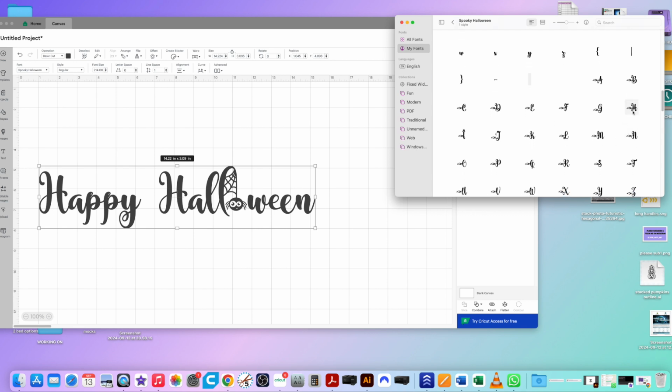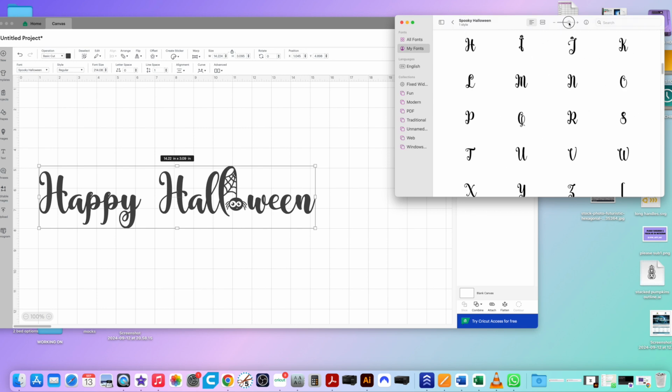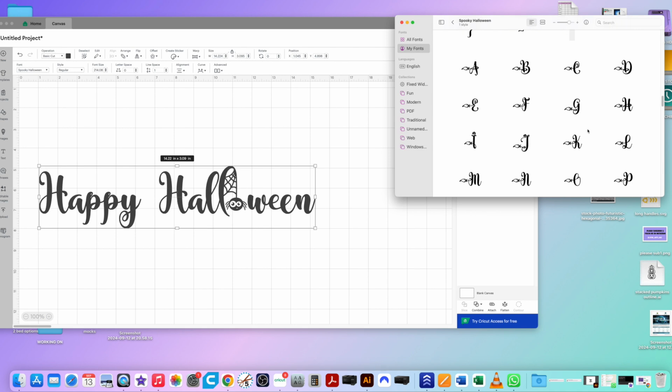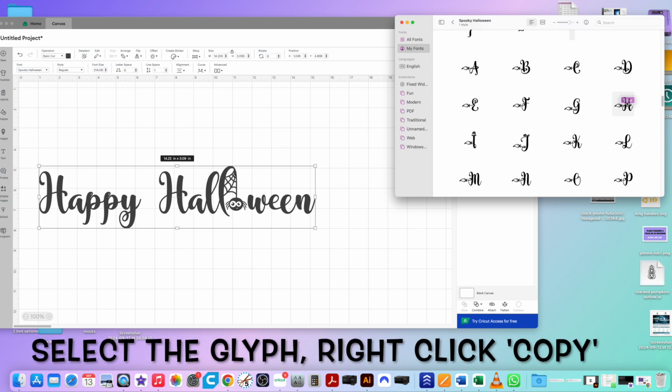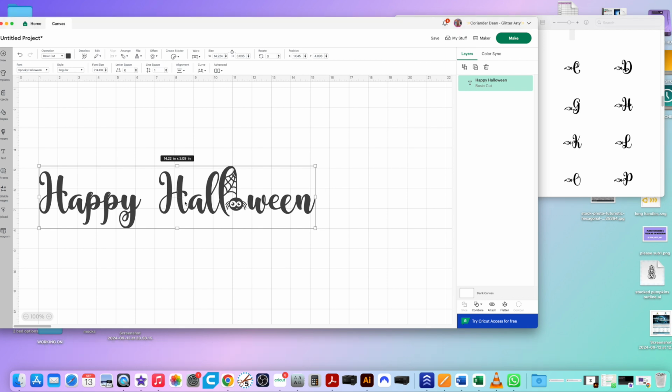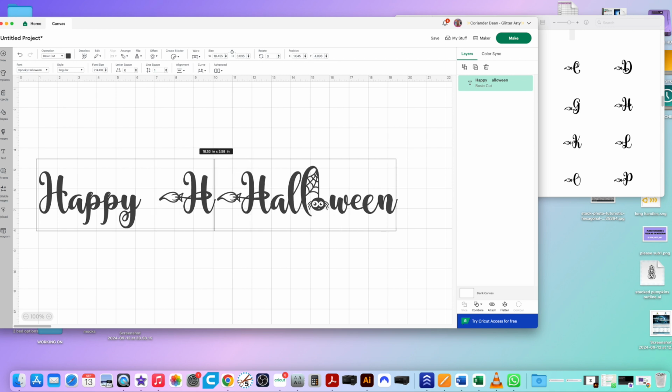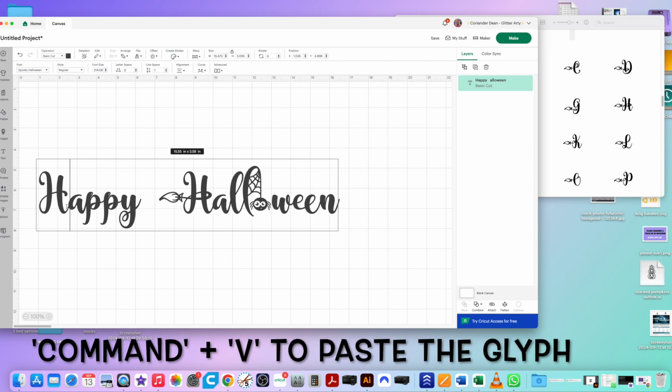As an example, I might want to use this H, which has, it looks like a broom. You can make these larger if, like myself, you're getting a little bit older and you don't want to go and get glasses. But anyway, once it's got a grey box around it, you can right click it and say copy, then go over into Design Space, click where you want it and paste it in. I'm using Command V to put it in. Just do it again, Command V. Yep, there we go.